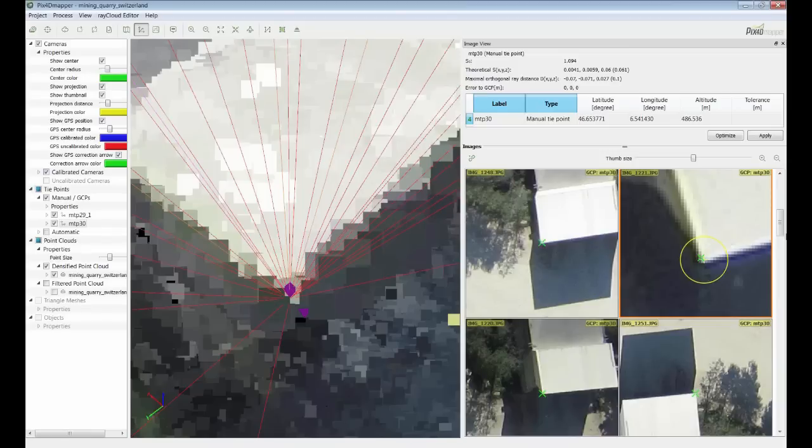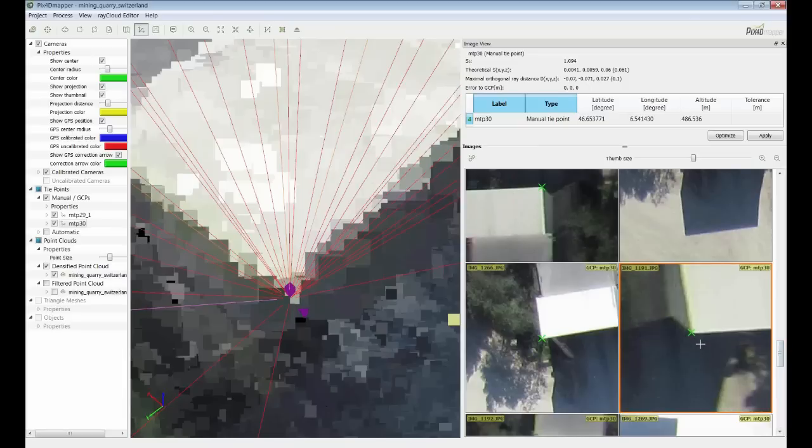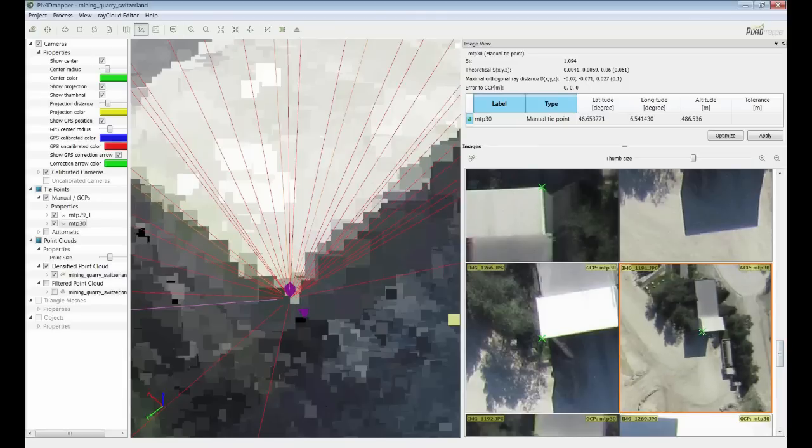For example, if one image is a bit blurry and you don't trust much the measurement in this image, you can do it, and you should do it, at a lower zoom level to give less weight, less importance to this measurement.